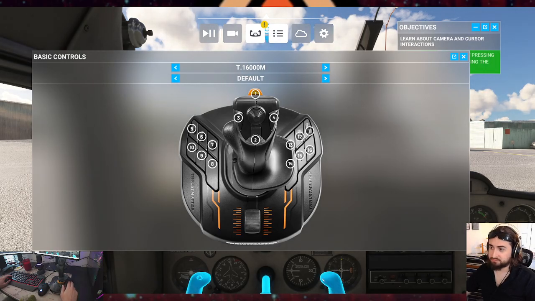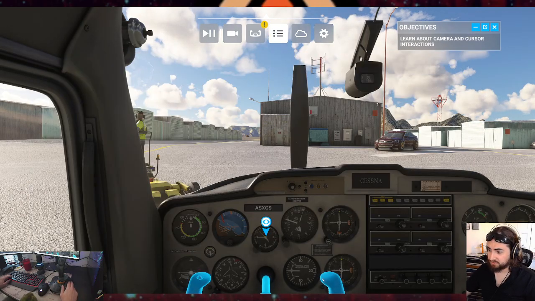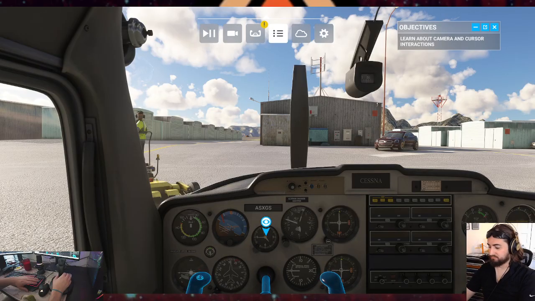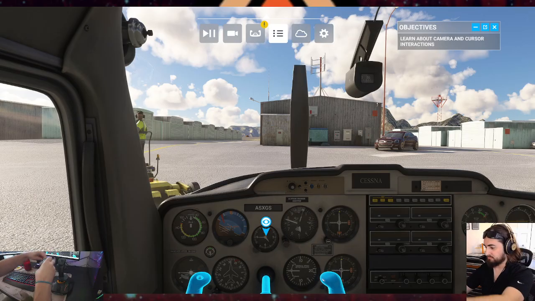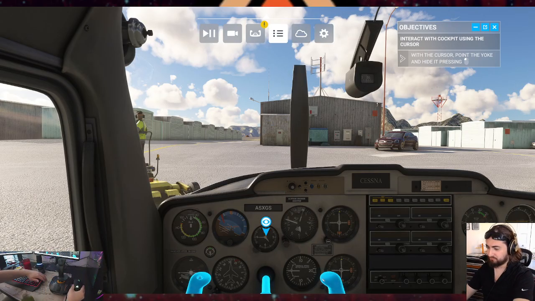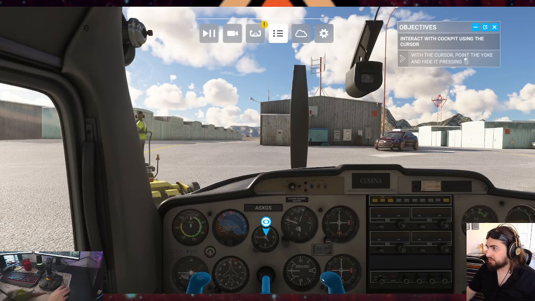In front of you is the yoke, the primary means of controlling the aircraft. In the simulation, you'll be controlling the aircraft with your peripherals of choice. So let's hide the yoke for now. With a cursor, point the yoke and hide it.